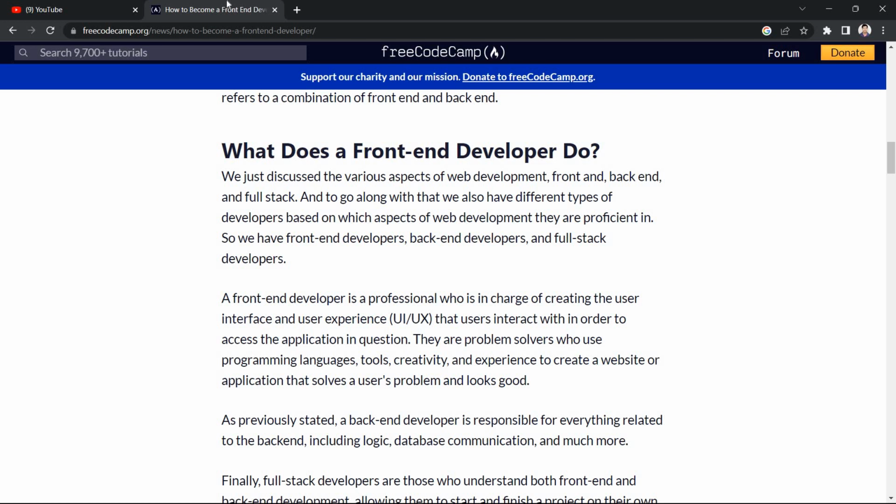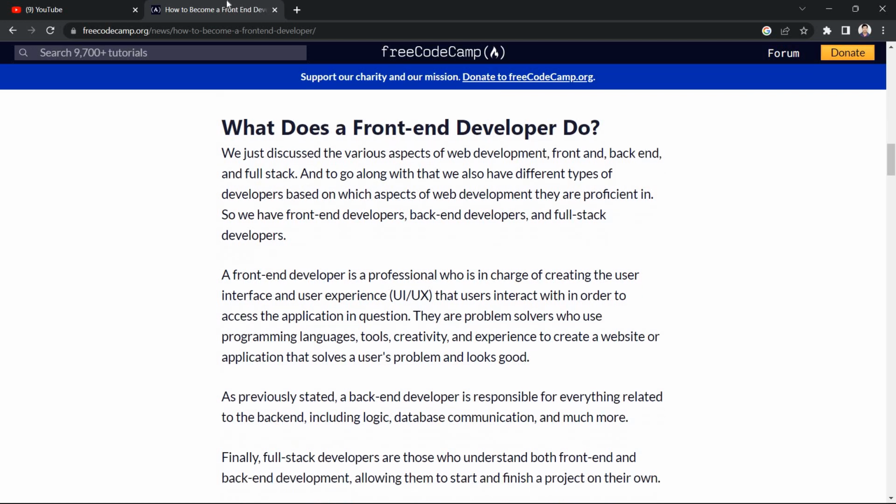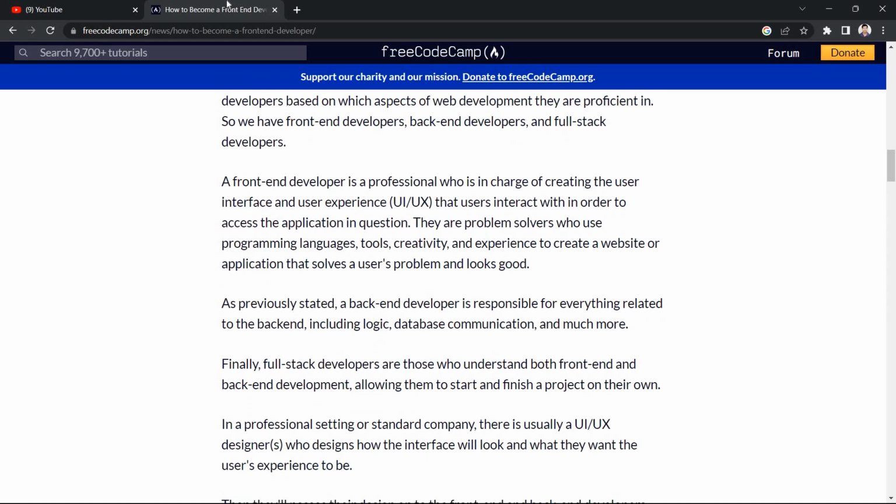So when it comes to web development, there are two aspects of web development: front-end and back-end, and full stack. So there are different types of developers in web development. A developer can be proficient in one of these three categories. They can be proficient in front-end development, back-end development, or full-stack development. So, what does a front-end developer need?